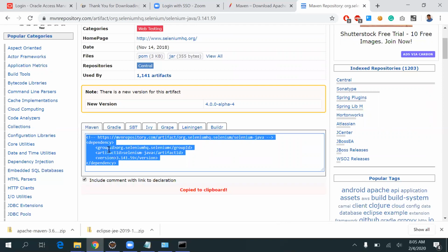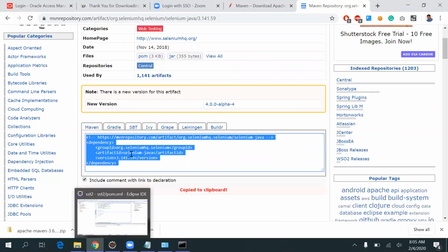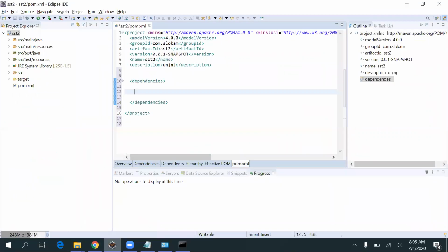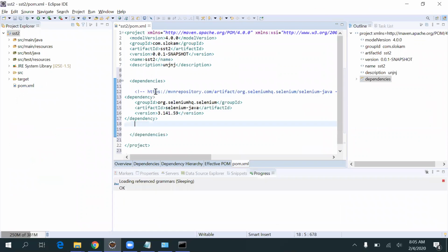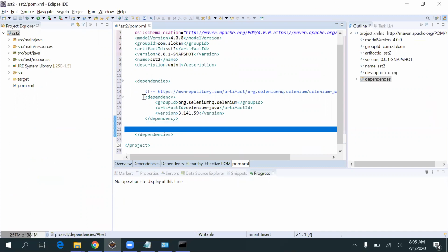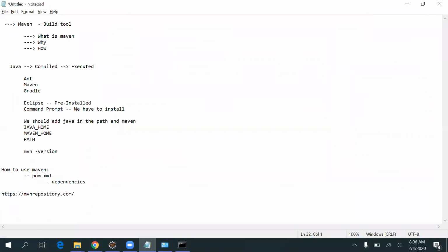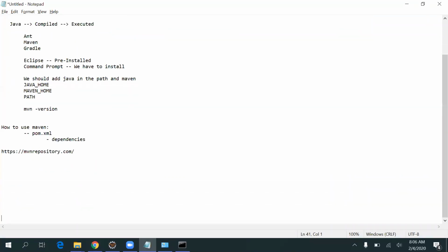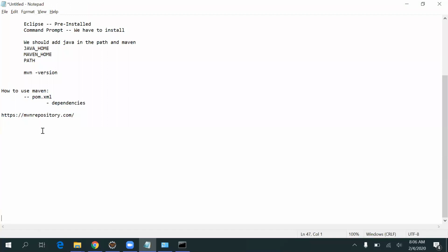Copy this code and then come back to your project and paste it in between dependencies. In order to format well, there is a shortcut in Eclipse, Control Shift F, so that it automatically formats properly. Control Shift F. These are the shortcuts that we should be knowing. Okay. So Control O, Control Shift or something.